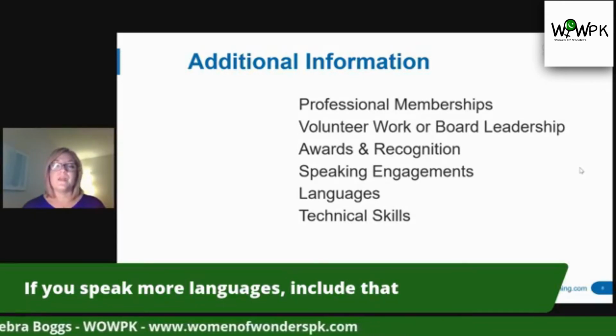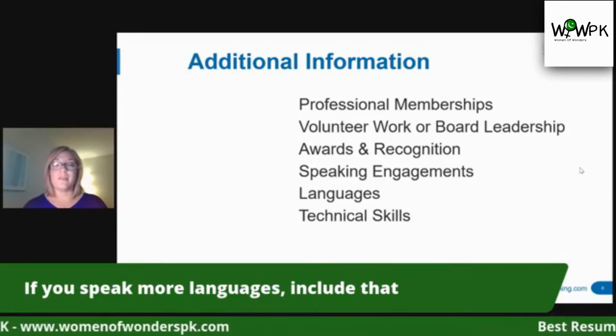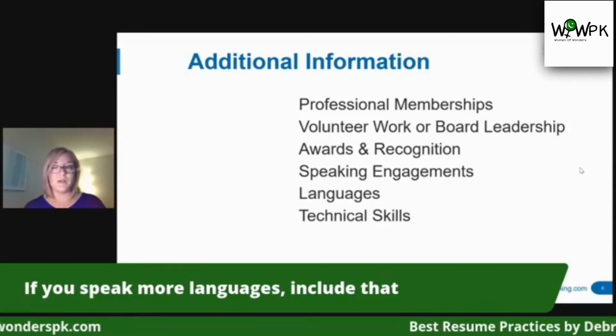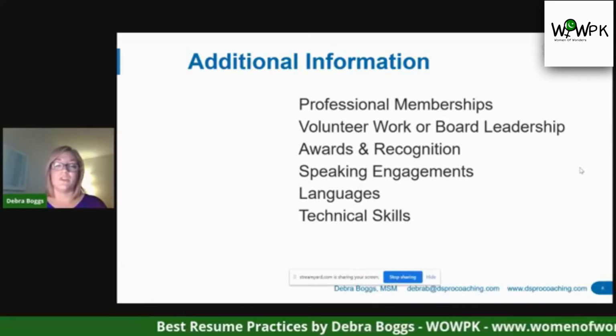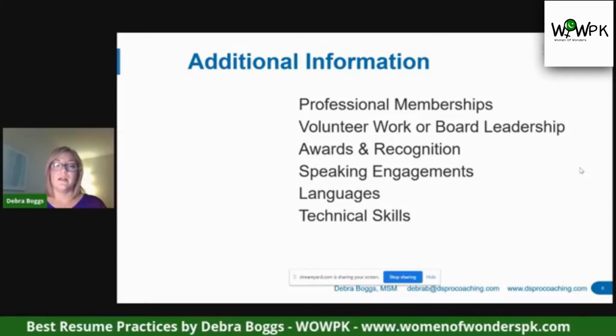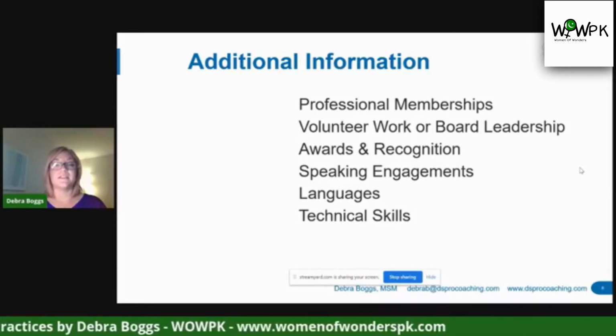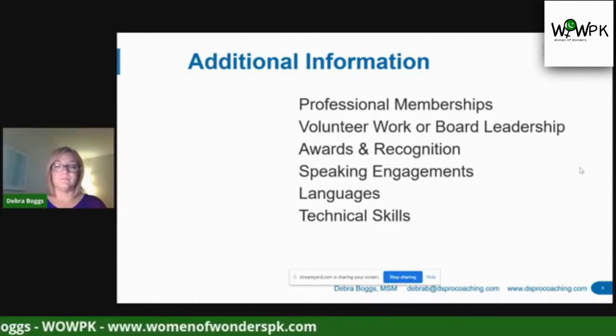So the technical skills also will really help with getting through the applicant tracking system as well. So read through the job description, see what they require, and then make sure that you include those things in your technical skills section to help you get through that.